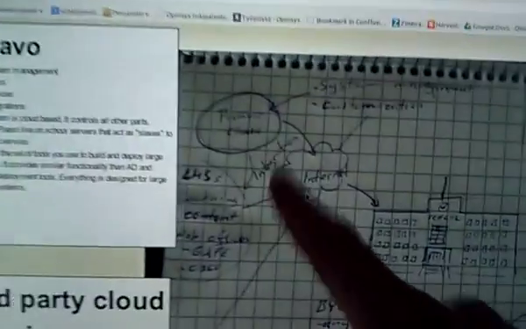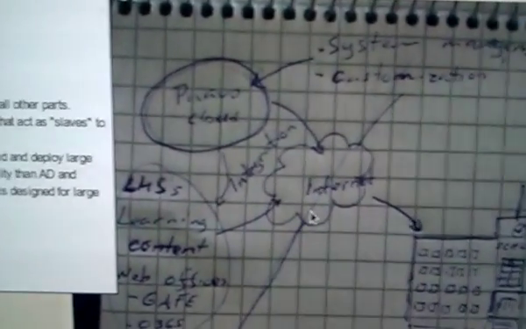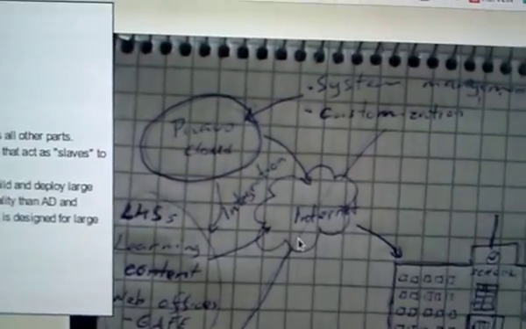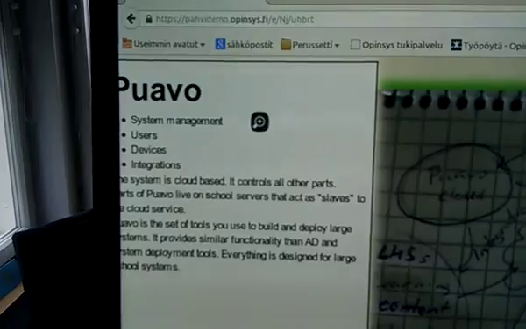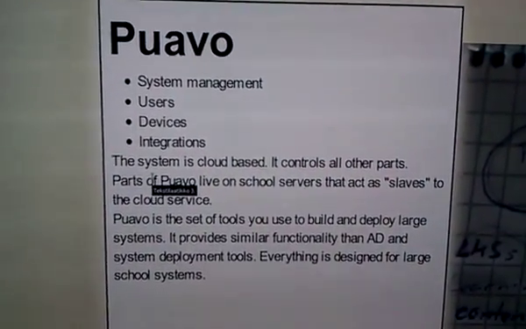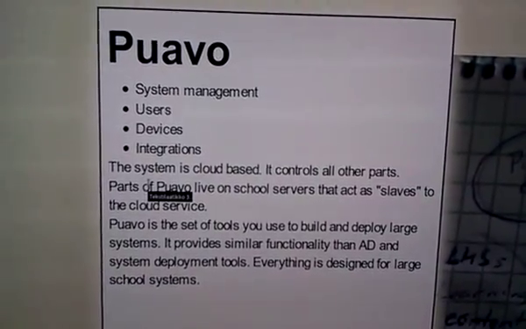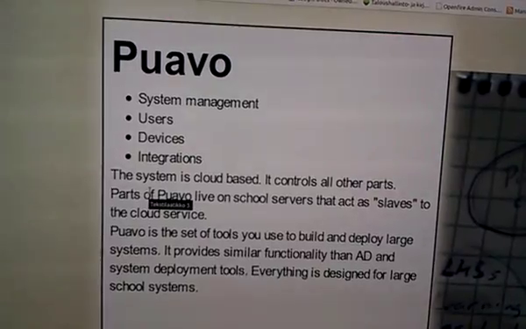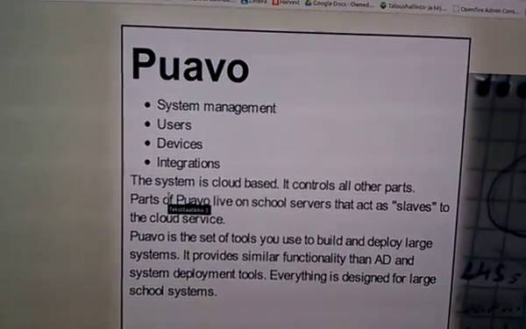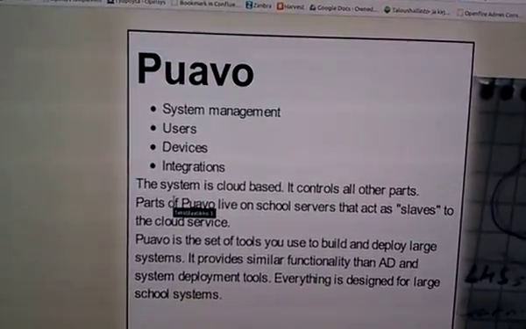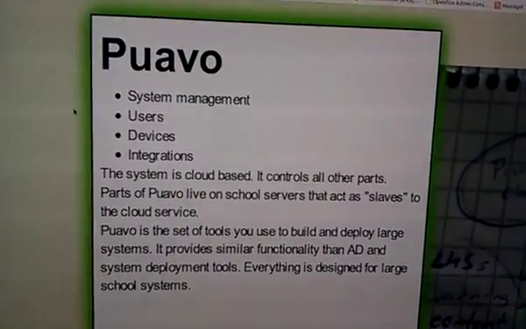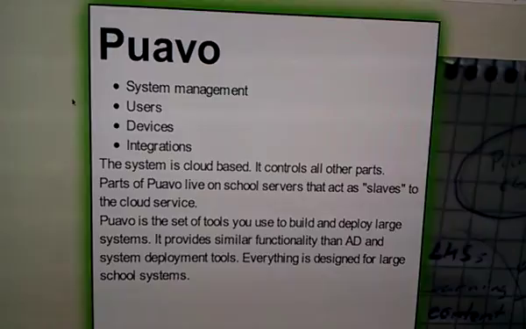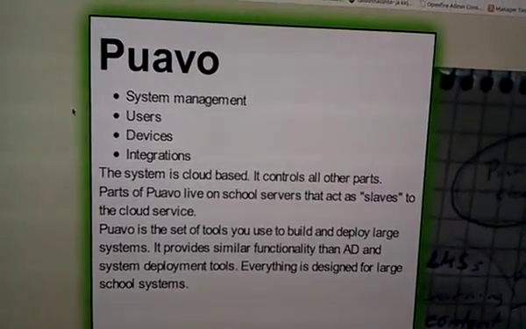So first we have the Puavo service. It's a cloud service, and this is the key of all other things. So basically it's a system management tool. All other parts of the system are managed with Puavo. You see in your demo environment some very simple user interface to user device management, and I think you may even see integrations management there. But this is the key thing you use to control everything else. It is used to manage, deploy and distribute all components to all other parts of the system.